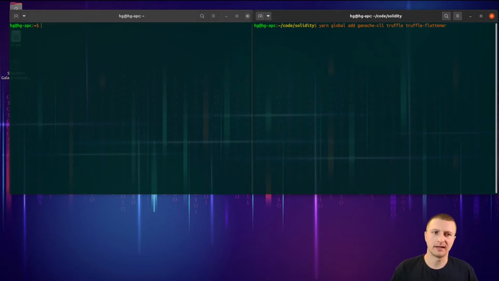I'm not going to hit enter because I already have all these installed, but if you are using NPM, you can just do npm i -g and those three. Alright, so once you get those installed, you can create your folder. Mine is going to be called Hash Guide Coin, and then cd into it.